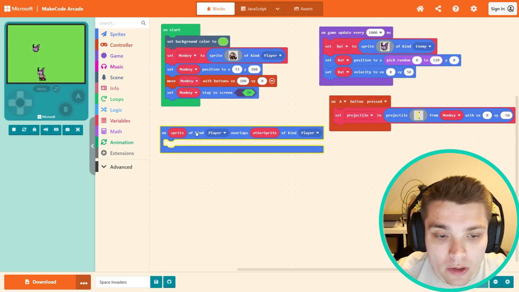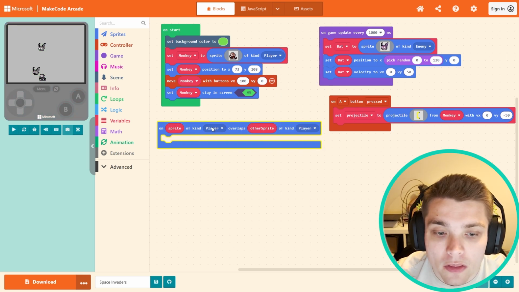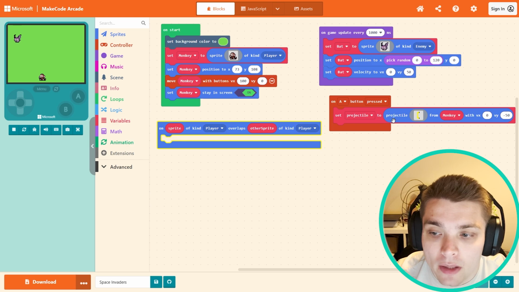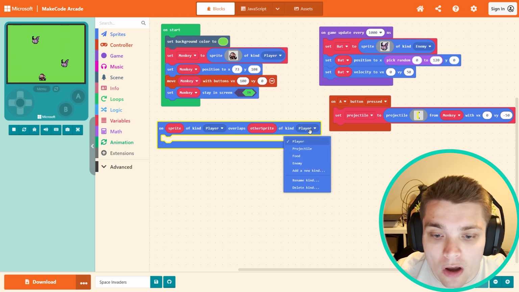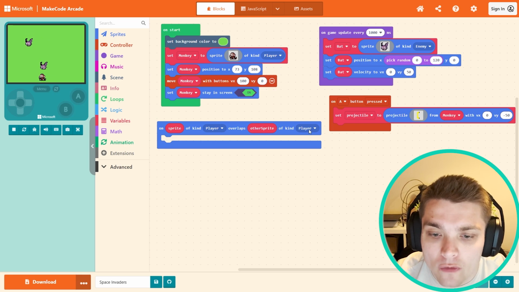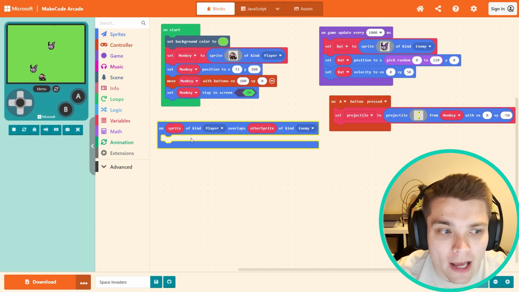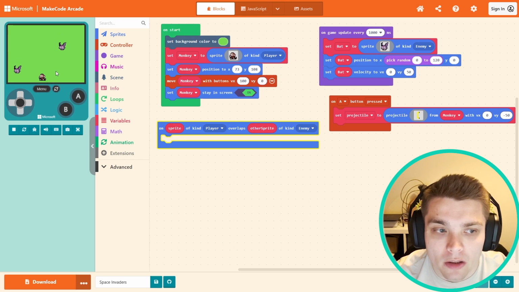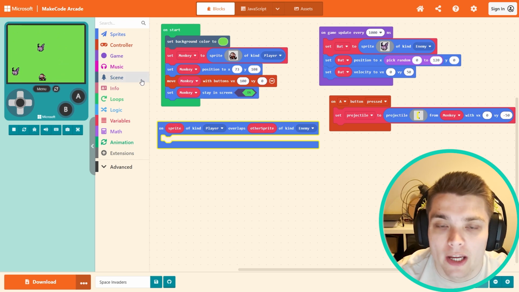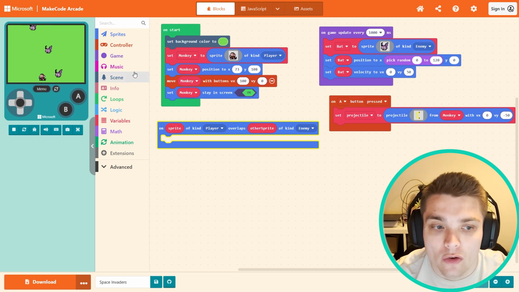So what we're going to do in this overlap container is we're going to do when the player overlaps, let's say, the projectile. Actually no, we don't want the player to overlap the projectile. Let's do when the player overlaps the enemy. So that's when the bat touches the monkey, do what's inside this container. So what do we want to happen when we get touched by the bat? First of all, we want the bat to get destroyed so it doesn't constantly overlap us.